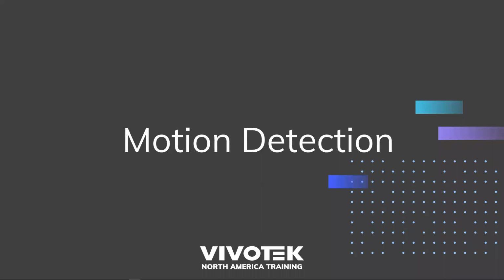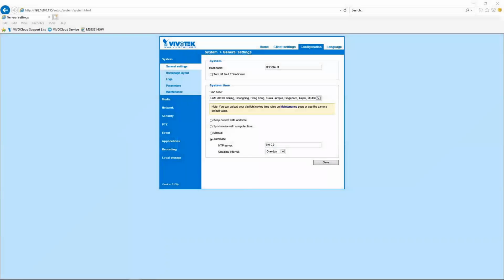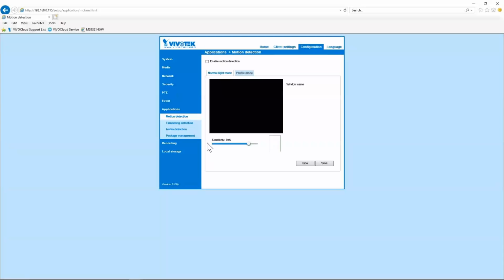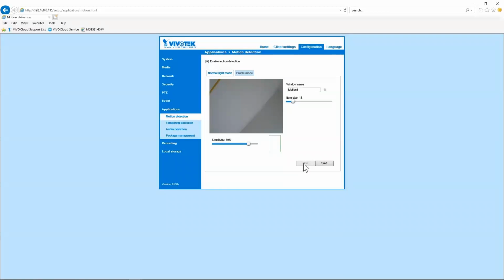And then the final configuration that I'm going to go over is setting up motion detection. If we go under applications, choose motion detection, here's how I can set up my motion detection boxes. Always remember to check enable motion detection, and then we're going to click on new. This is going to be the old school way of motion detection. This is not smart motion detection. Remember the human-based motion detection. This one is going to be based on pixels changing.